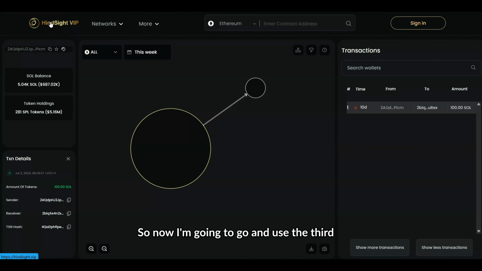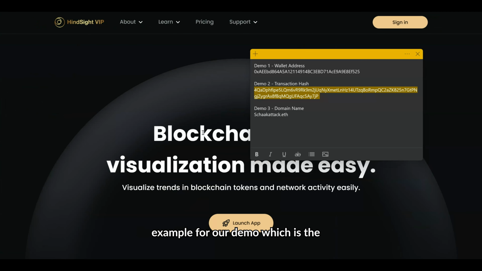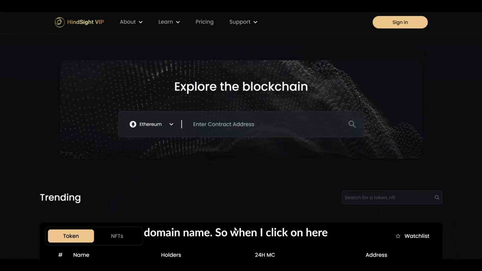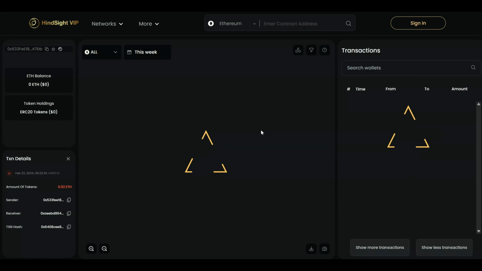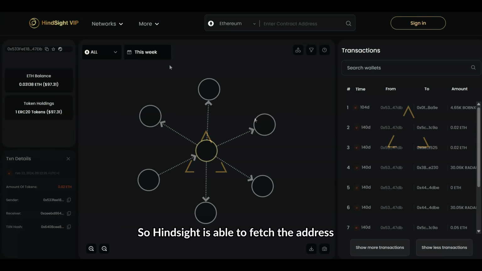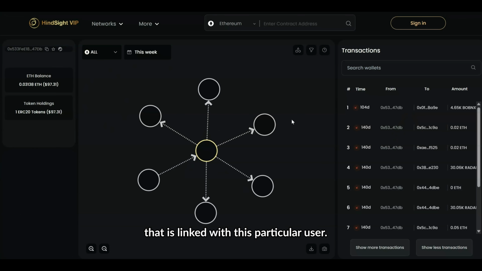So now I'm going to go and use the third example for our demo, which is the domain name. So when I click on here and I paste in my domain name, I click on search. Hindsight is able to fetch the address that is linked with this particular user. As you can see, like I said, this is the overview page that shows you what is going on in this address. So this address has about 0.038, and has about one ERC20 token that it is holding.